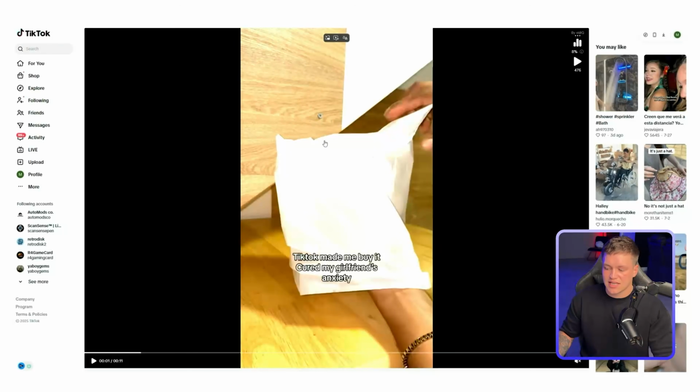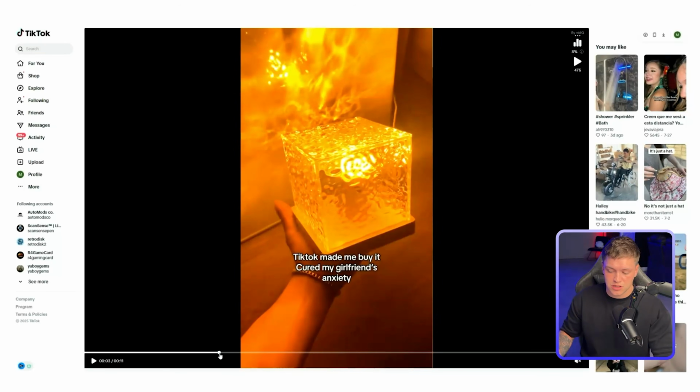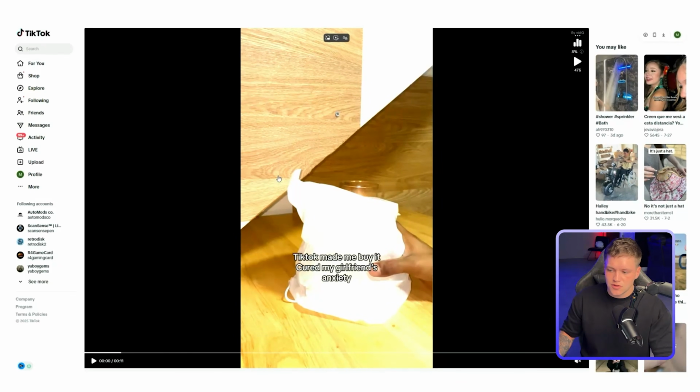So having the text down here, basically what I just explained, is another reason why it almost always makes sense to have your text up here. Now, also, even just outside of shifting your eyes down, it's also covering up the product or whatever they're trying to visually show. So for all of these reasons, this is super, super unintriguing. Also, look at this text hook. TikTok made me buy it. It cured my girlfriend's anxiety.